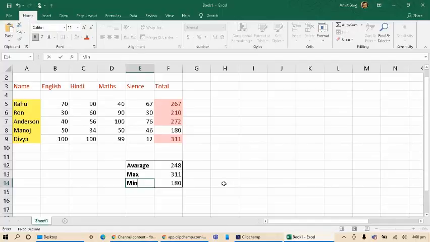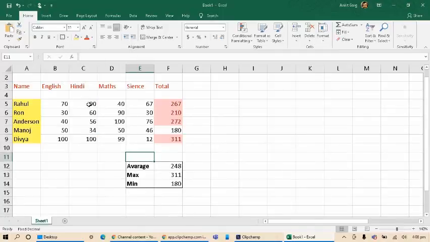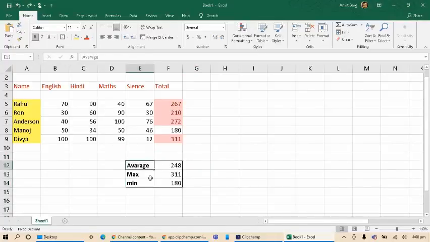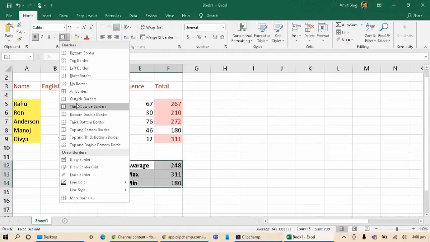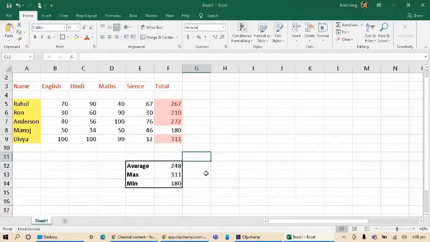So now it seems that I have done something wrong with the borders. Okay, it's nothing, it's just the kind of border I used. I want thick outside borders, and we have, oops, I just made a mistake. I have to select the range. So I will just again select the range. Okay, very good. And click outside borders. And yay, we are complete.